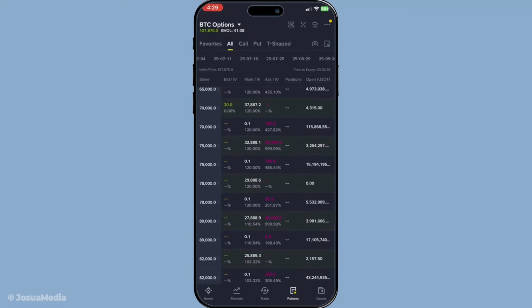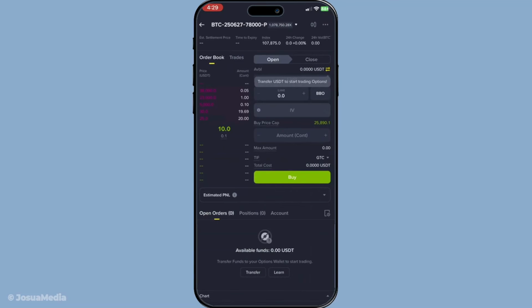Once you've settled on the right Bitcoin option contract for you, it's time to decide whether you want to buy or sell. If you believe the price of Bitcoin will increase, you might consider a buying position. Choose your desired action by selecting either buy or sell.